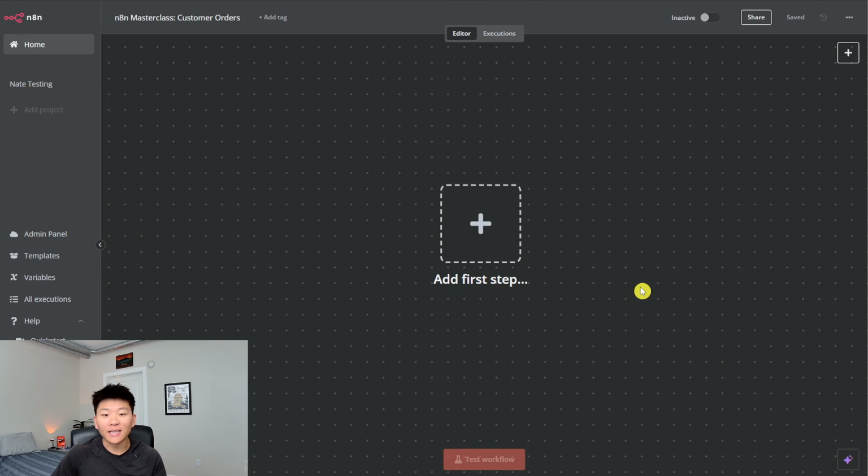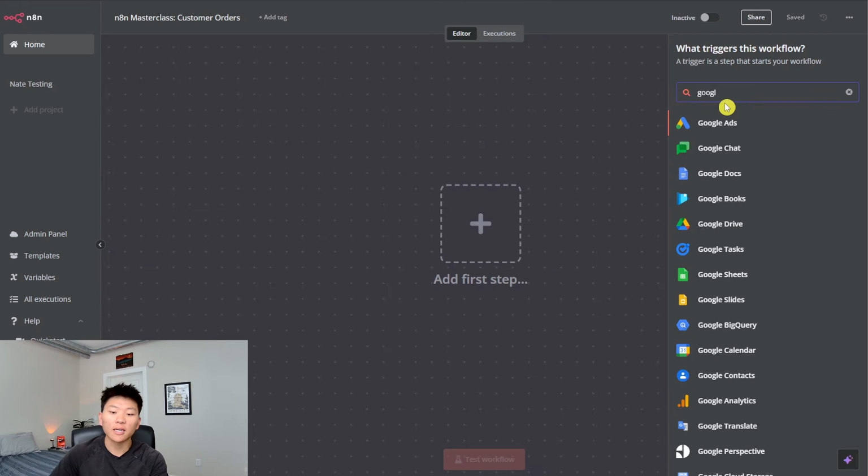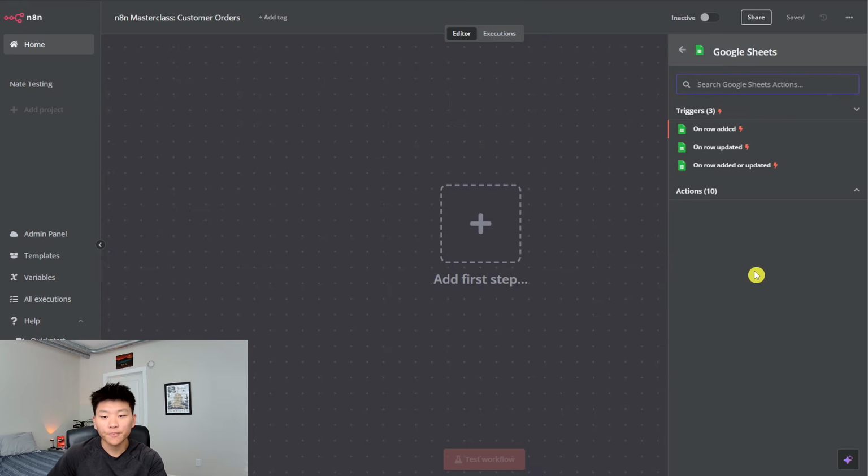We are now in n8n. This is the canvas we'll be working on, and this is the workflow that we'll be building here, n8n Masterclass customer orders. So we know the first step that we always need to do is add some sort of trigger. We'll click in here and we can see different triggers like manual, on app event, called by another workflow. We talked about this, but in this case, we want to make this one automatic. So we're going to be doing a Google Sheets trigger.